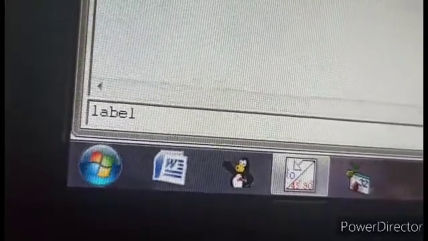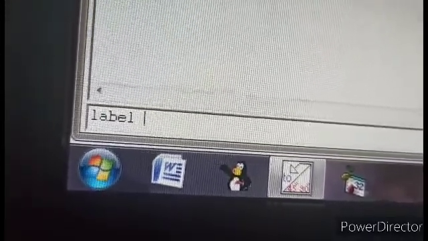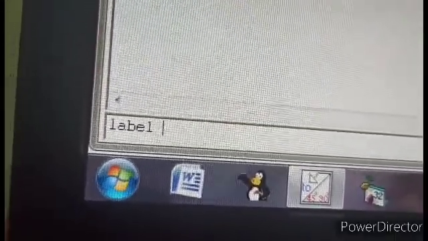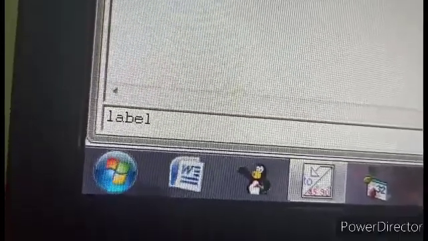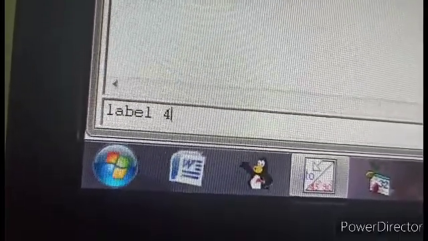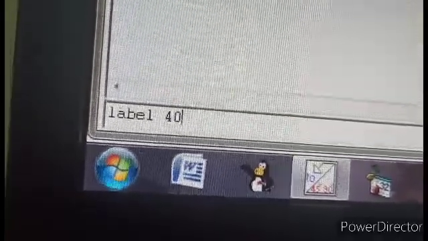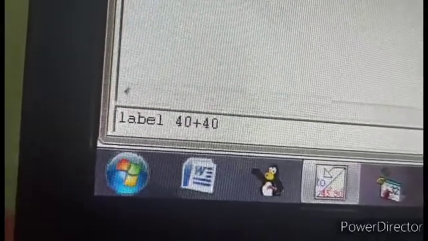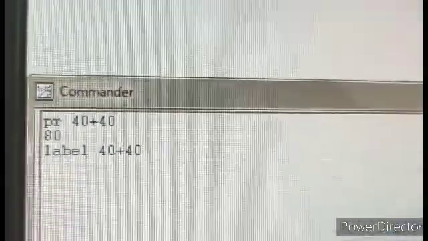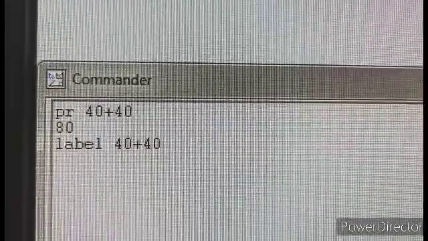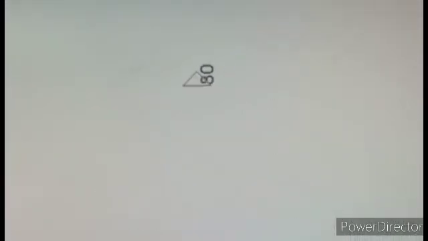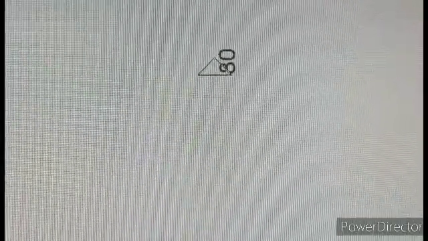One space, same numbers. What numbers did I use earlier? 40 plus 40, same way. But here I am not using PR. In place of PR I am writing label, L-A-B-E-L, then 40 plus 40. Then enter. See, in the recall list box, no result has come. So where has the result gone? Look at the main screen, the drawing area. The result is now displayed there: 80.